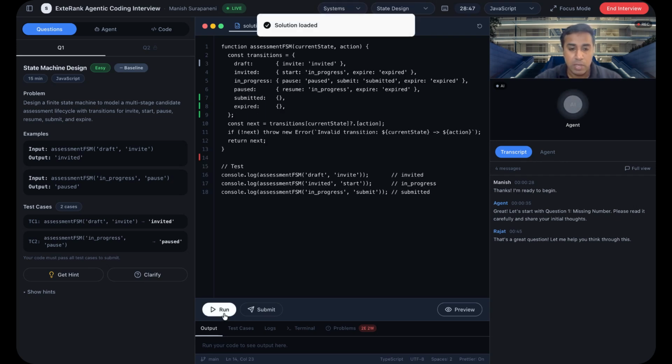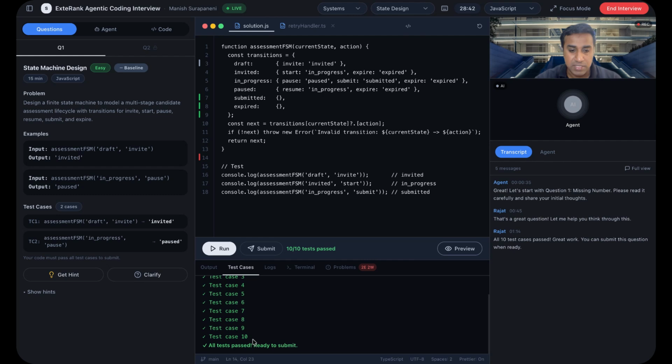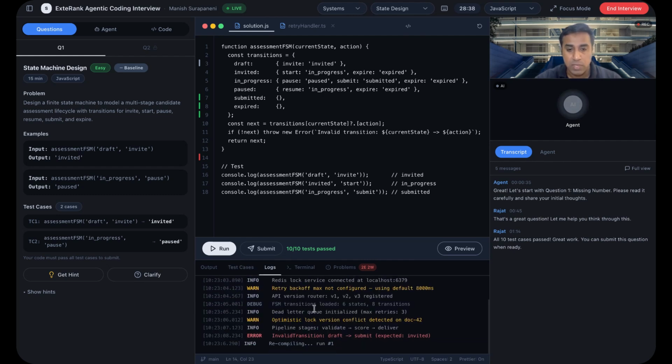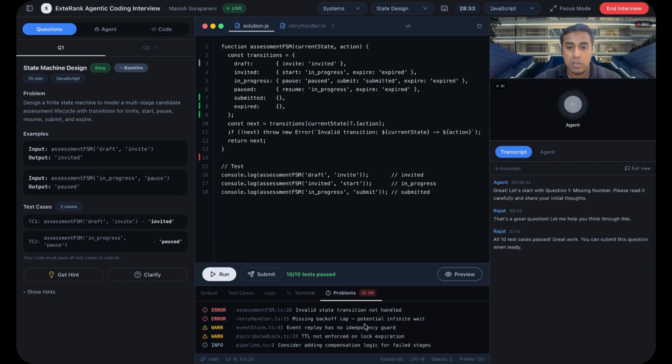He will now be able to run this, and at the bottom you can see all the tests have passed, and we have a clear testing console. We also have logs. You can see all the logs that are getting executed along with the terminal actions, and also if there are any problems that are faced, we can see that too.